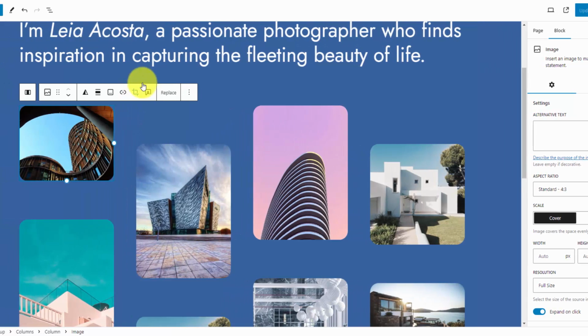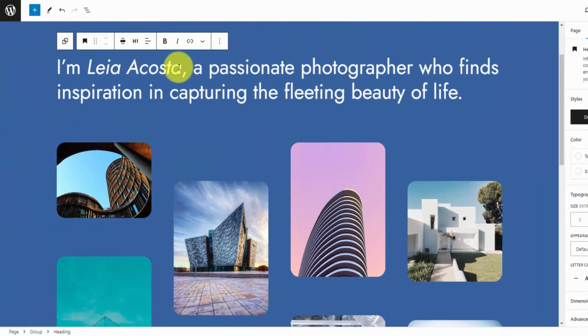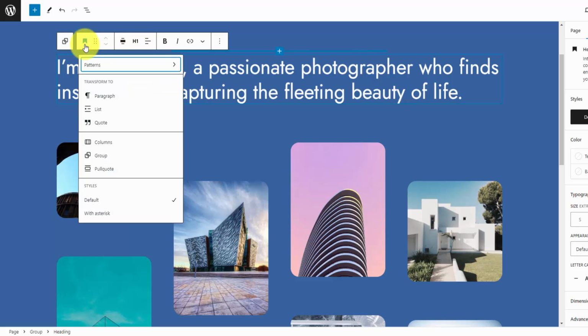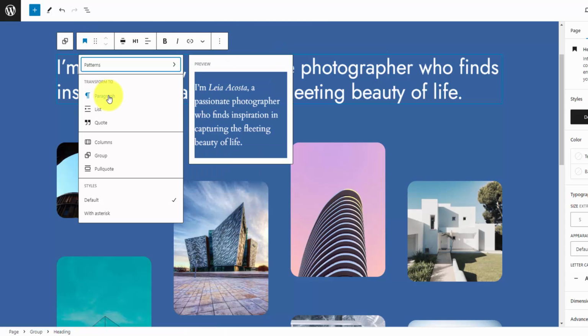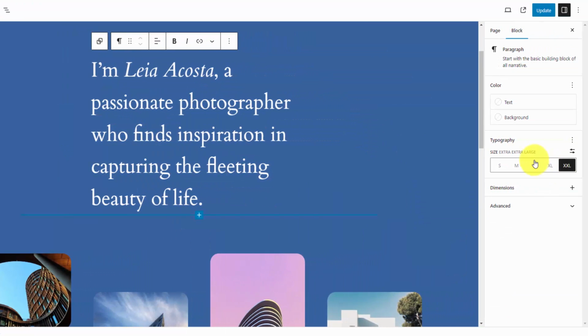The other thing that you see here is the title of this page, which is kind of a layout for a photographer versus an architecture company, but obviously, tons of companies use a portfolio style layout. I'm just going to change this to a paragraph. You can do that by going over here and clicking on the heading block and then transforming to another element. It's still the same size, and that's because the typography is set to XXL.